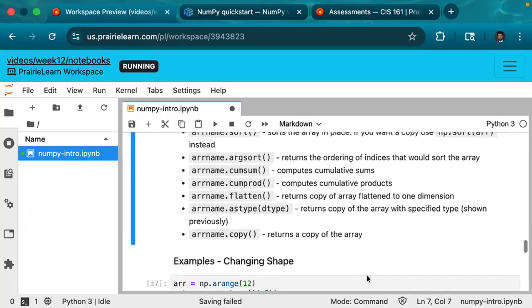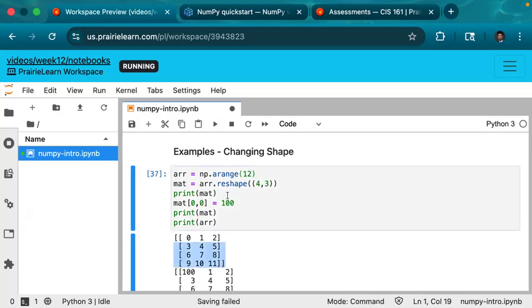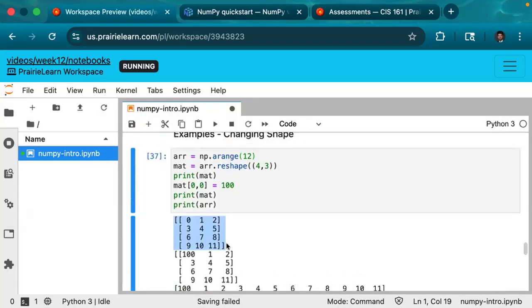So see the example here. We create an array with 0 to 11, like here, and we reshape it to first dimension 4, second dimension 3. So originally it's one shape, just a one-dimension array. And when we do the reshape, it will change the shape to this. Let's see those one by one.